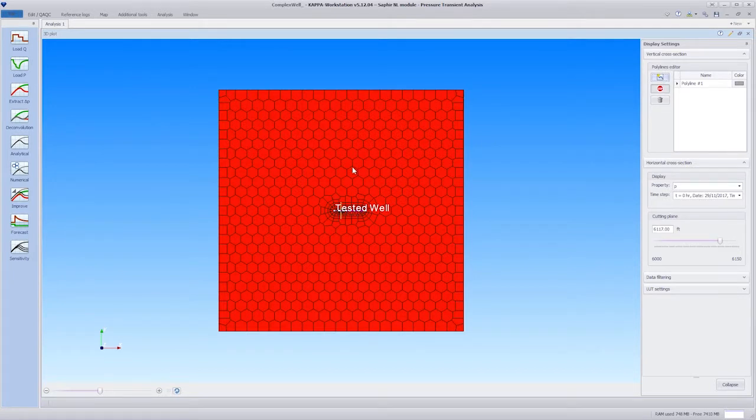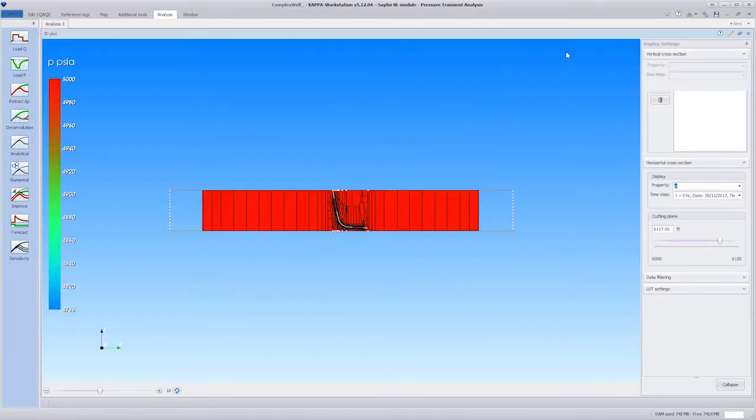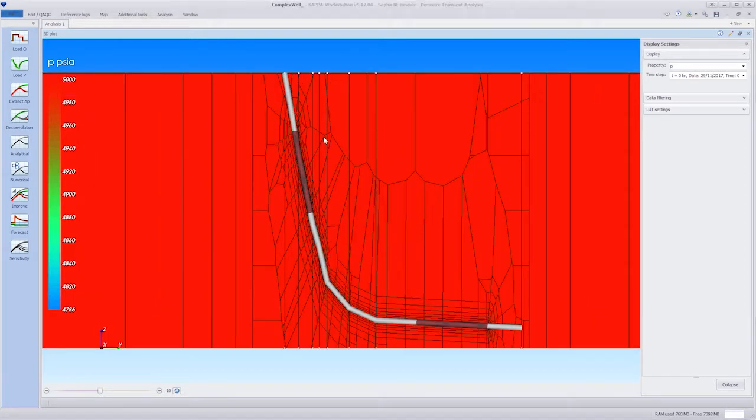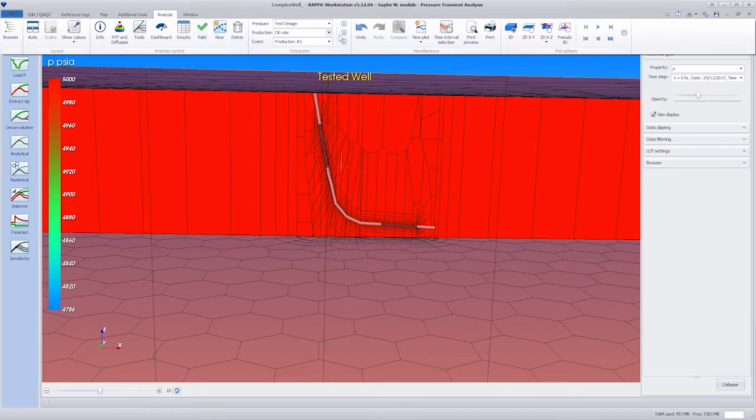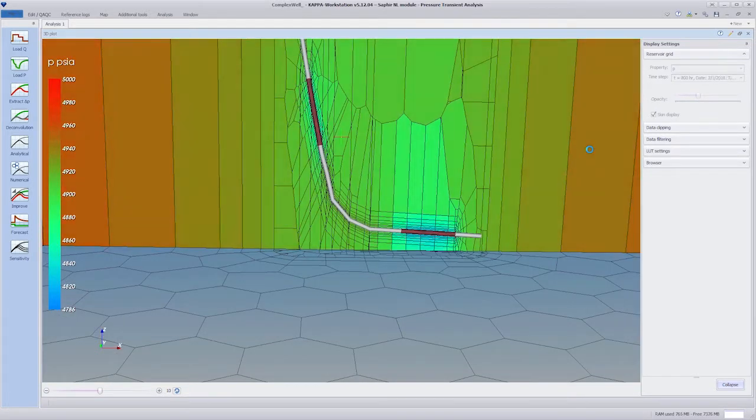While in the 2D XY view, we draw a polyline through the well to create a vertical cross-section. Once done, we can switch to the 2D XZ view and select the polyline just created to view the cross-section of the complex well and the corresponding grid. We can play back the pressure fields that were saved when the model was generated.